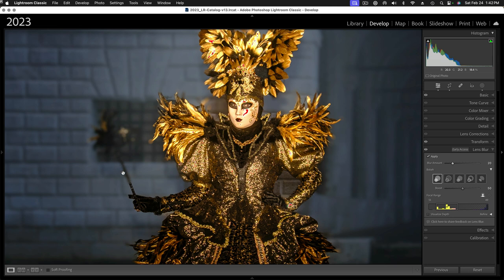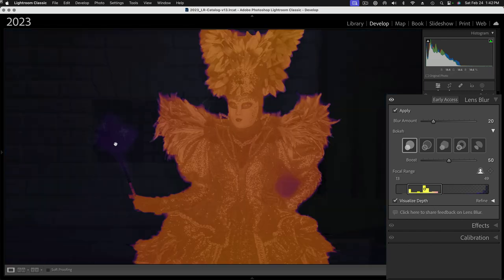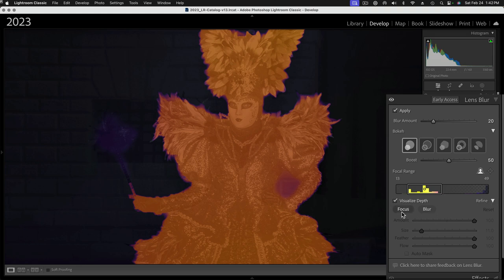I've got a little issue here. So we've got to edit this part. So I'm going to refine the depth, and I'm going to brush in focus, right? So I click on focus, and now I've got a brush size. I'm going to reduce the feather of that brush, reduce the size of that brush, because what I want to do is bring this back into focus here.